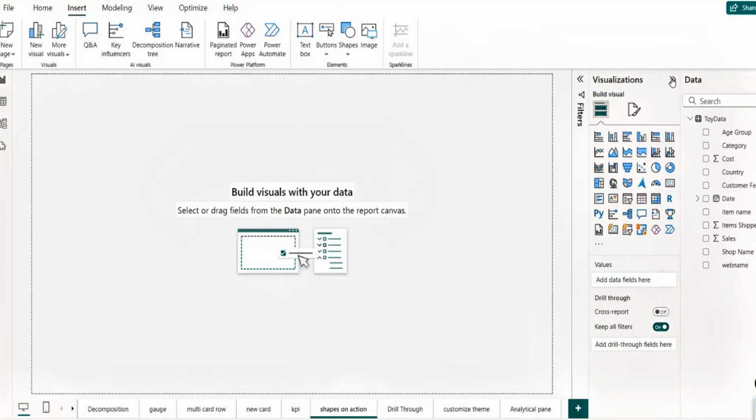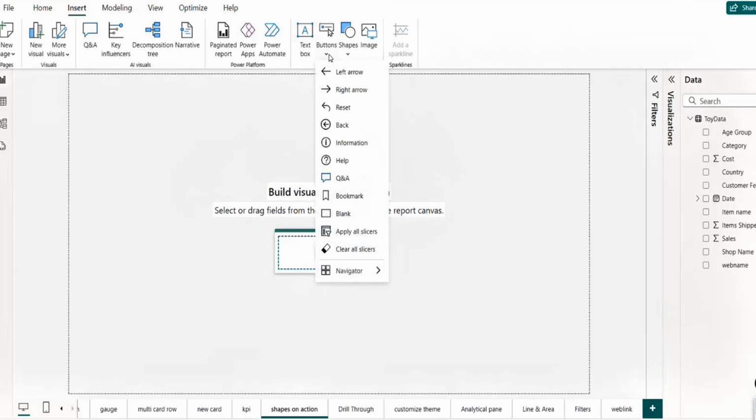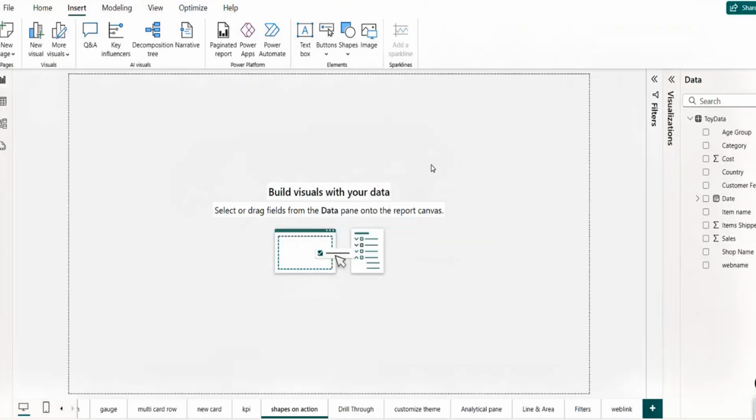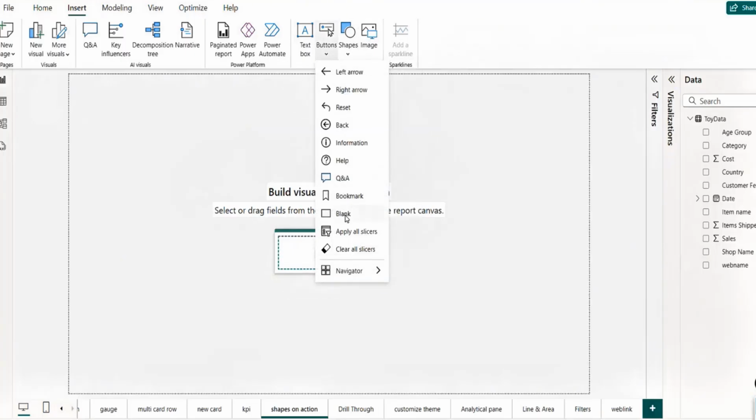Okay, so now one more thing which we need to see in the dashboard: we use the buttons also. Under the Insert section, I have these buttons: left, right, reset, back, all. They are the same, which I will now show you. There's another way of doing it. I prefer using the blank ones. I'm going to create a blank button here. Based on the buttons, you can move from one page to another page. Like if I have to go to the KPI page, multi-card, I can.